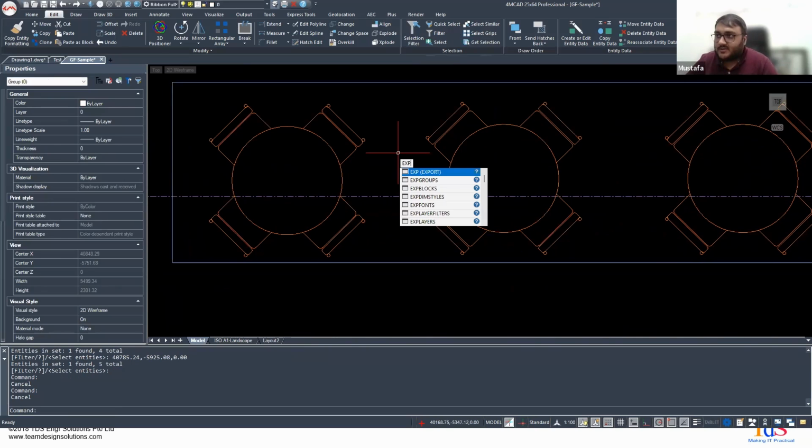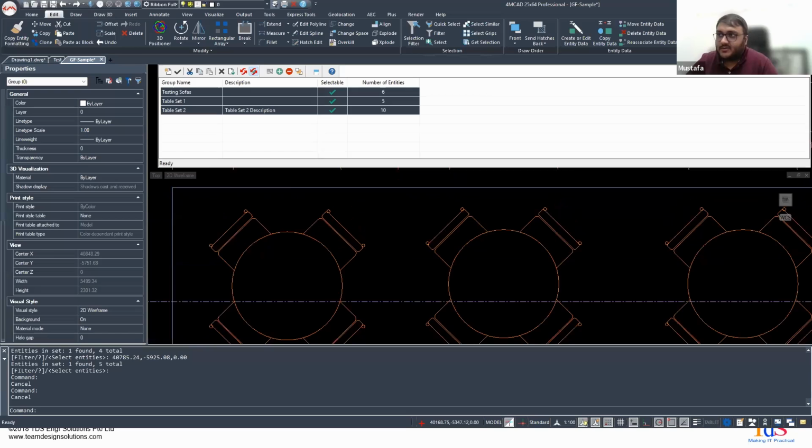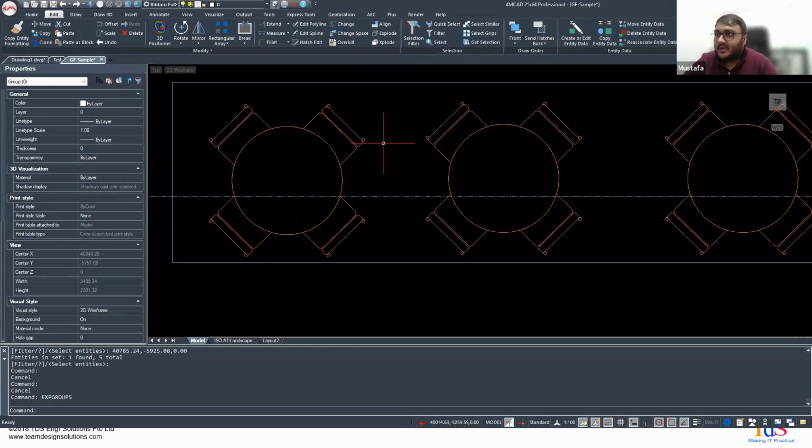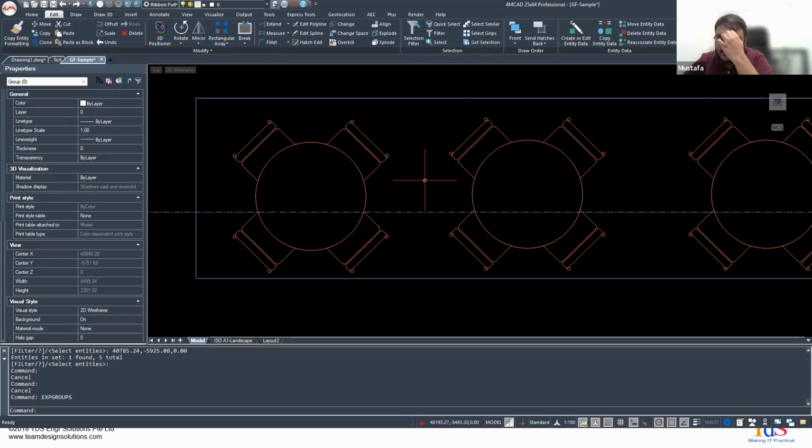Remember, if you prefer, you can always use the Groups Explorer to be able to, I believe, add entities. This is the button for it. But I'll keep on using the Group Manager just because the UI looks a bit better for me personally.